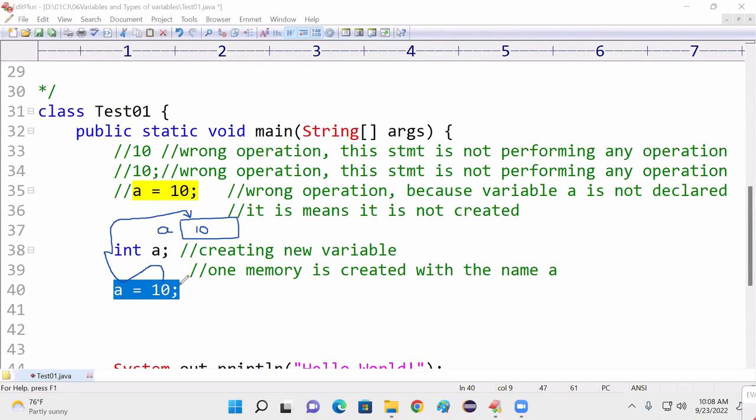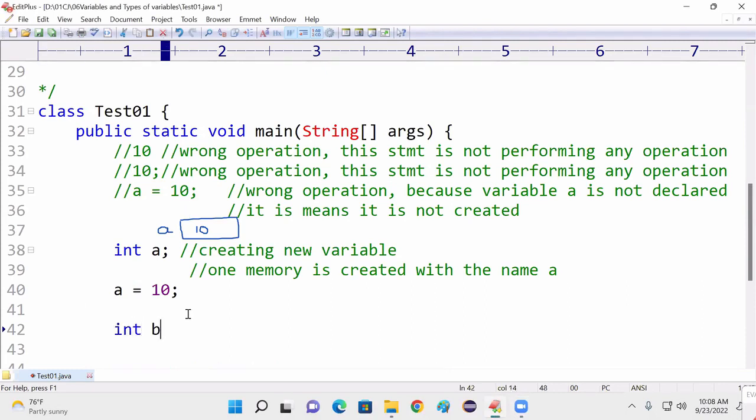Understand? Next, can I write the statement like this? Int b equal to 20. Yes or no? What is the difference between this line and this line?